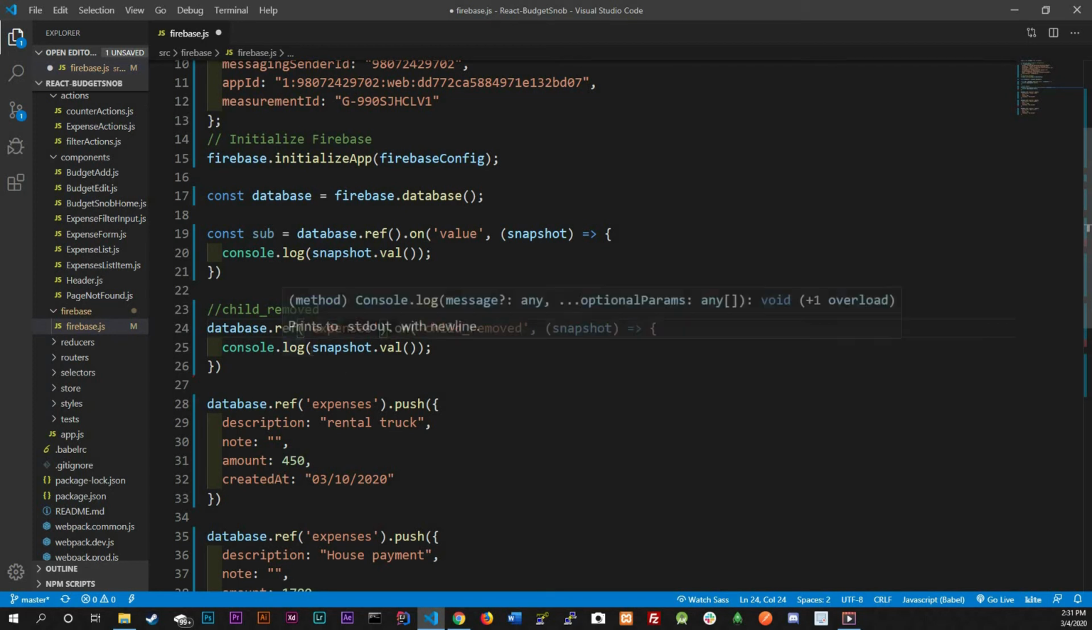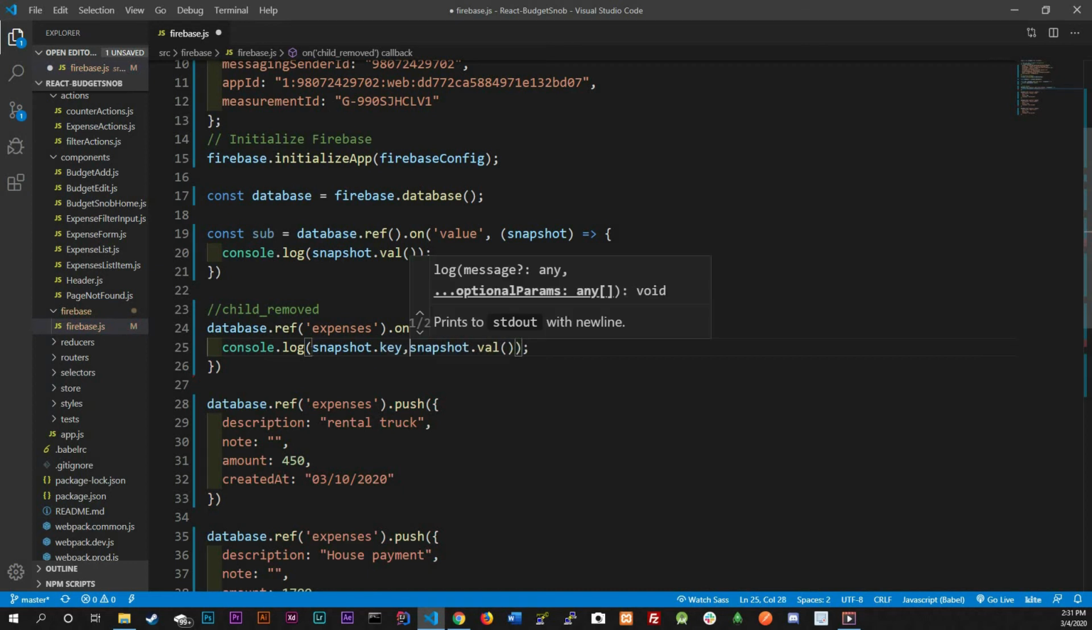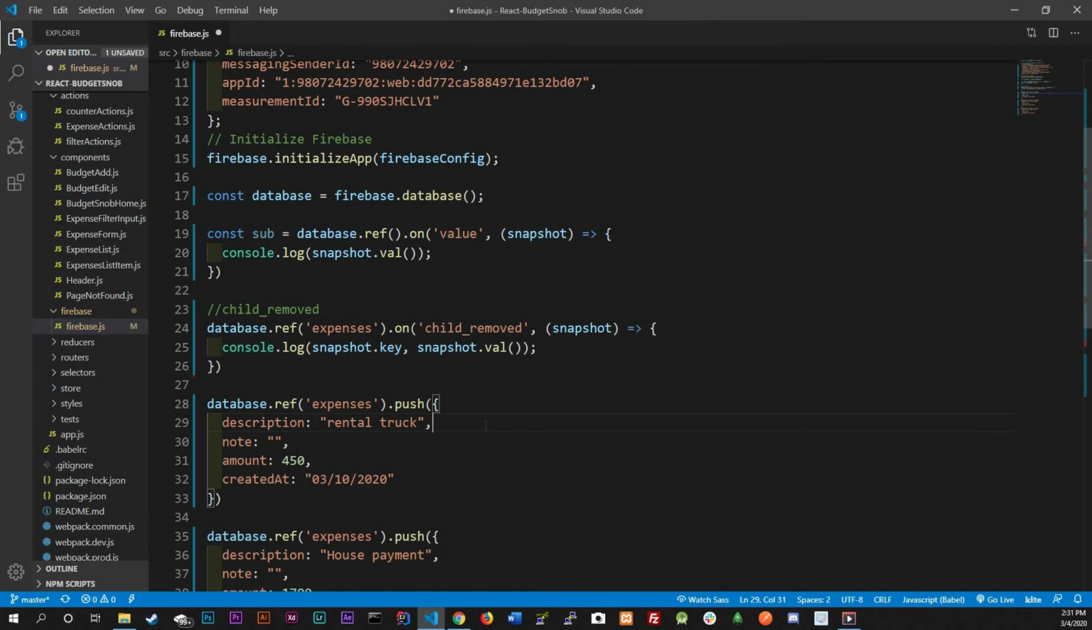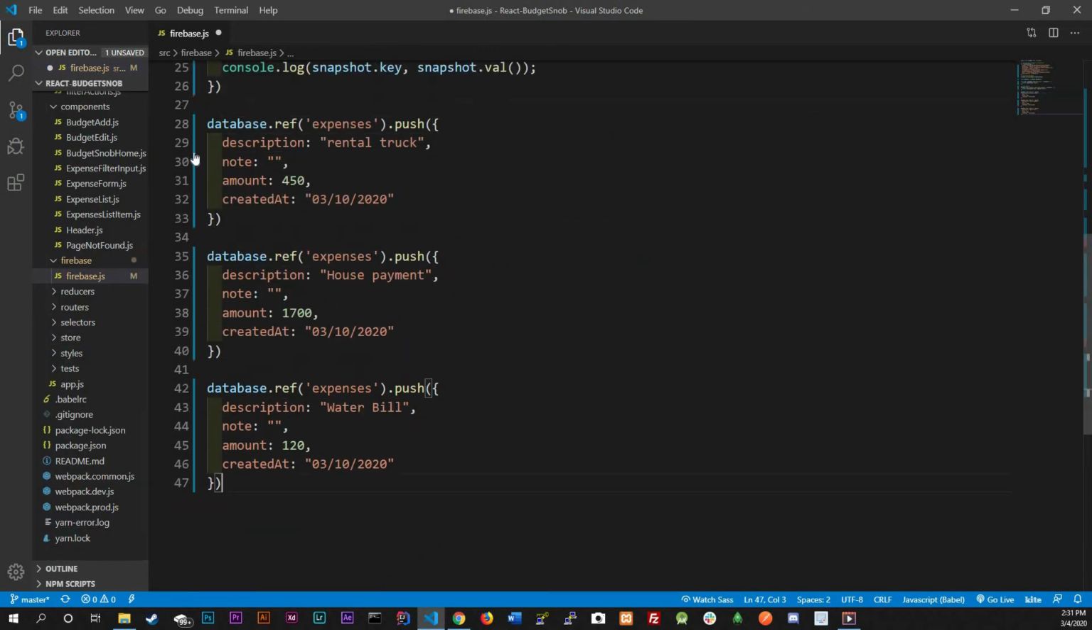And how do we get that? It's literally called snapshot.key. And that is it. Snapshot.key will give you that unique ID. Now, let me comment this because I'm about to save it.